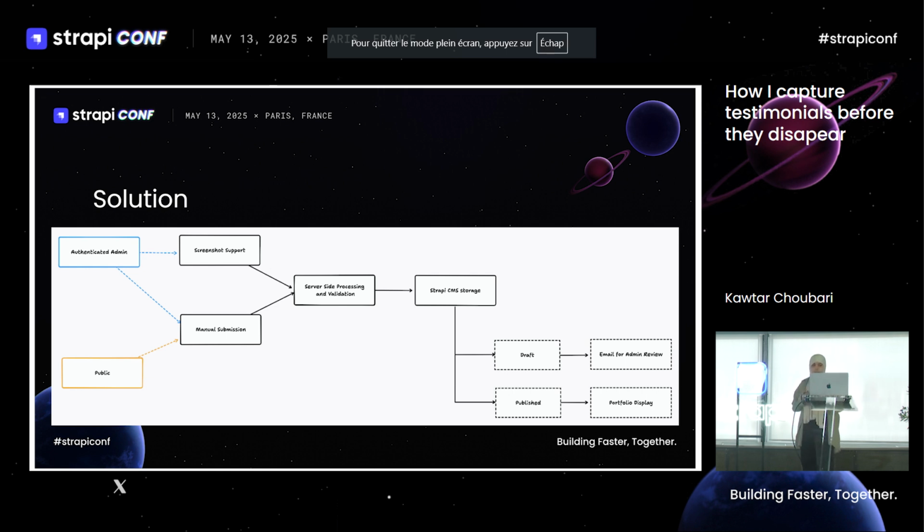We also have the public route, where I added a form on my personal website for people to send a new testimonial. I can share this link either at the end of my talks or directly with people in private, so I can collect more testimonials. Both routes have server-side processing and validation for the fields and the data entered. And lastly, they are all stored in Strapi CMS.